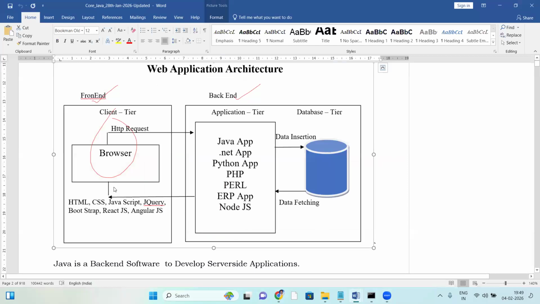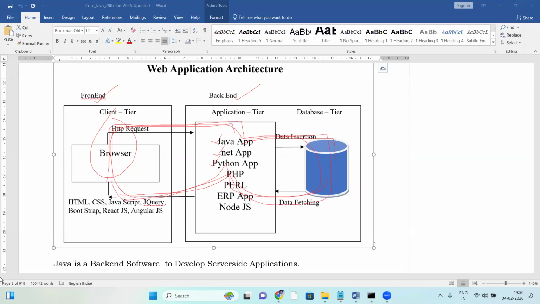Yes, your registration data is first of all posted to the backend. At the backend, some applications, maybe a Java application, .NET application, Python, different kinds of applications, take the data and insert it into the database, and vice versa, fetch data from the database and present it to the browser, right? So front end to backend application to database. Now reverse: backend database to application to browser, right? So this is what is happening in a web application.